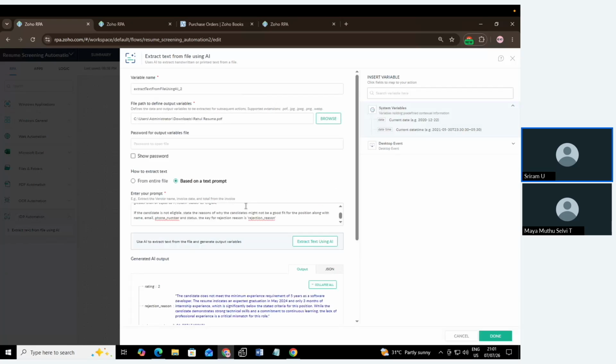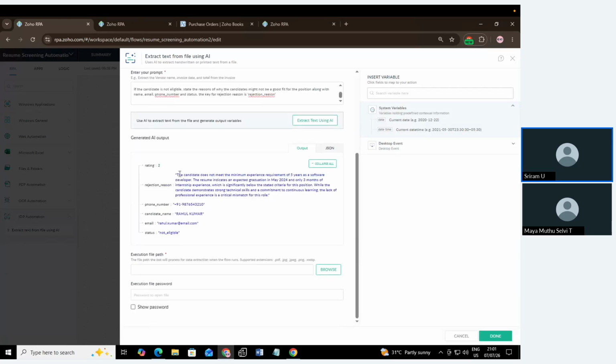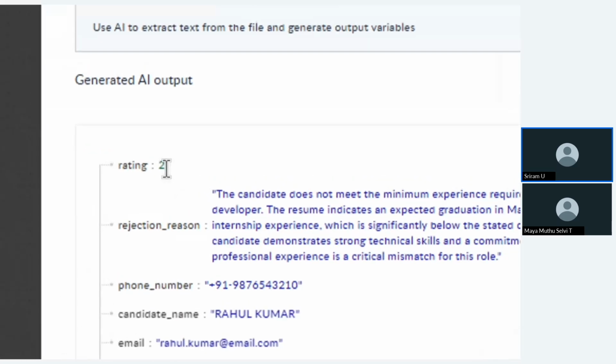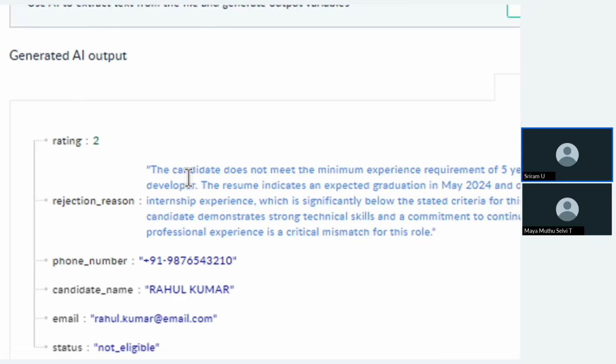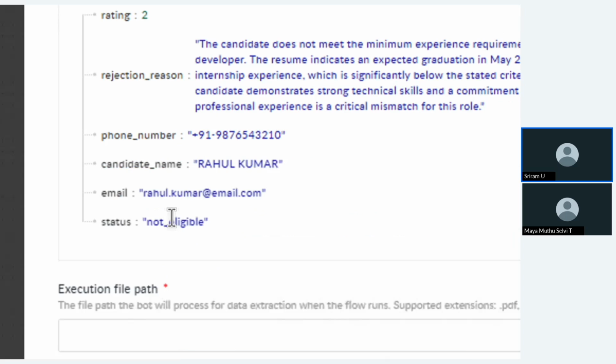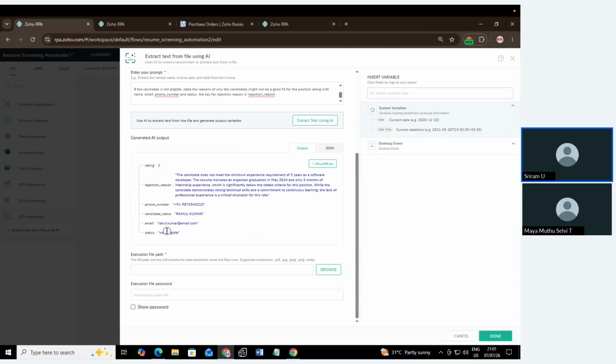Right, here we go. So we have the information. It scans the PDF file and shows the result as score rating is 2. And it also gives us the reason why the candidate would not be a good fit, along with the candidate information. So now we have to mention the execution file path here for the files that we're going to be adding in that particular folder.